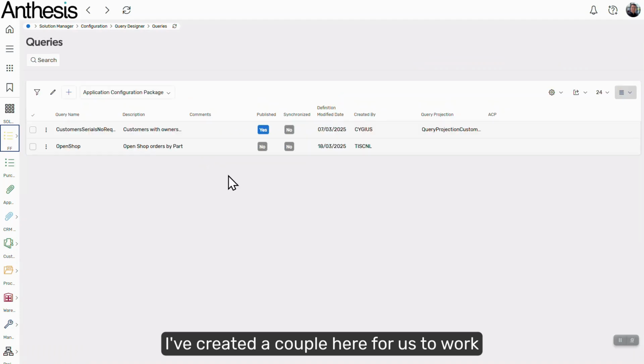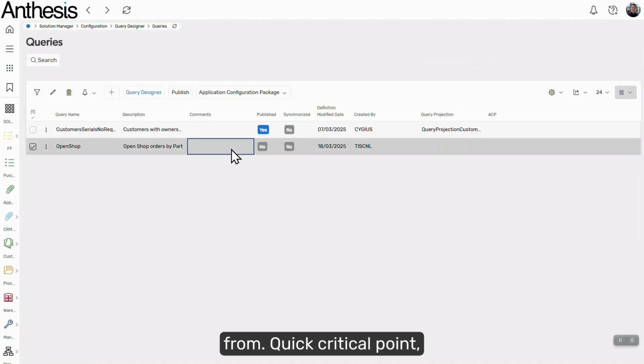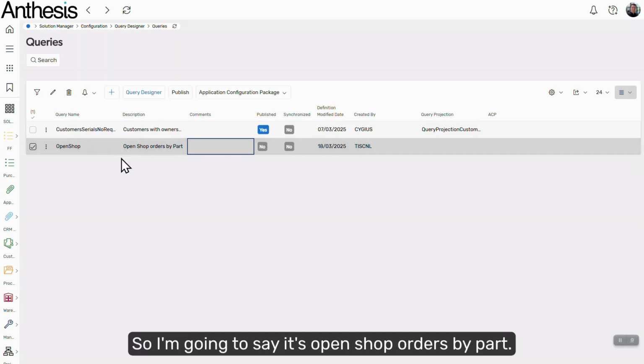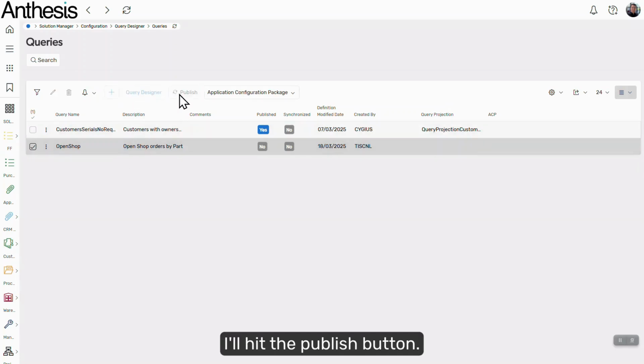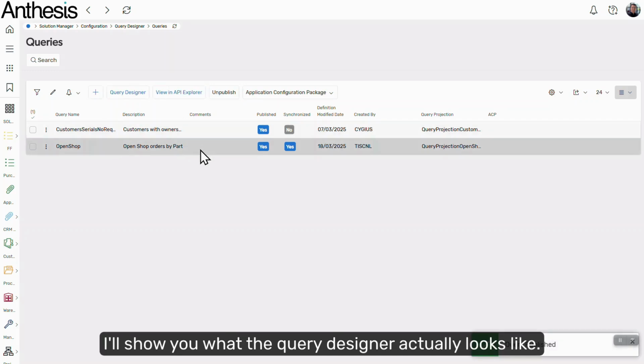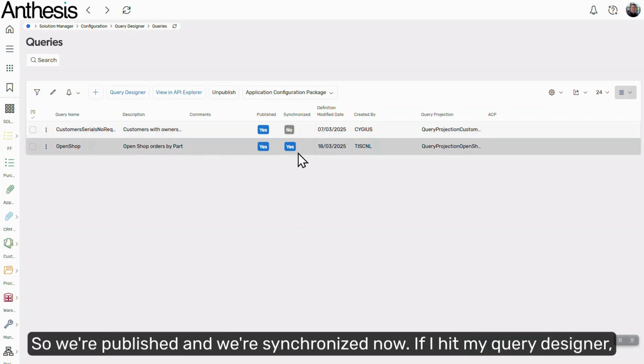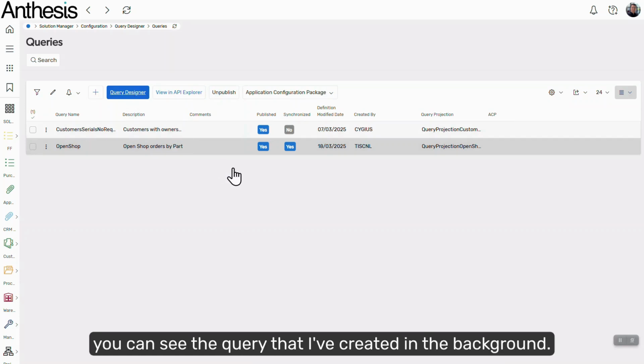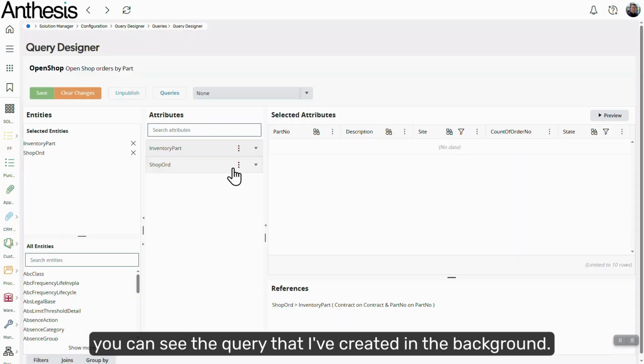Just created a couple here for us to work from. Quick critical point, this needs to be in published state. So I'm going to take this open shop orders by part. I'll hit the publish button. I'll show you what the query designer actually looks like. So we're published. I'm going to synchronize now. If I hit my query designer, you can see the query that I've created in the background.